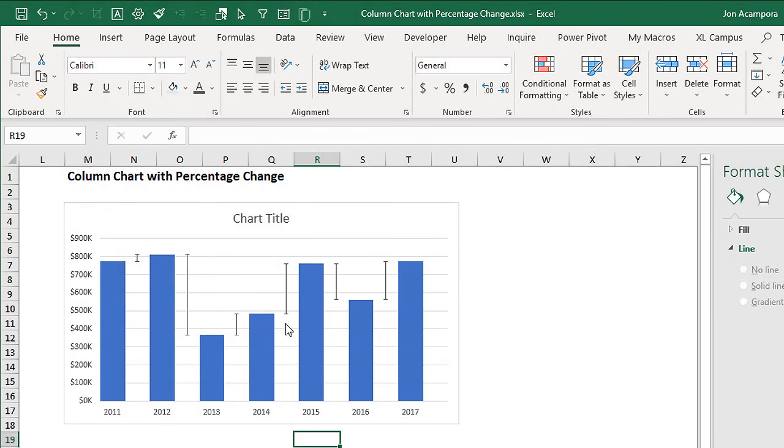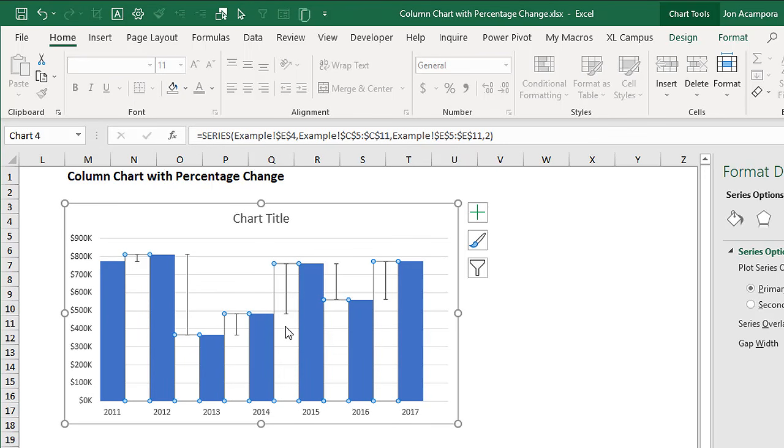And then the next step is to add the data labels. So we're going to left click here to select our invisible bars.